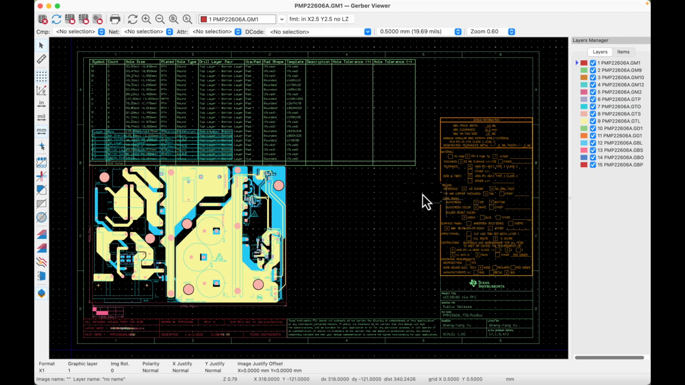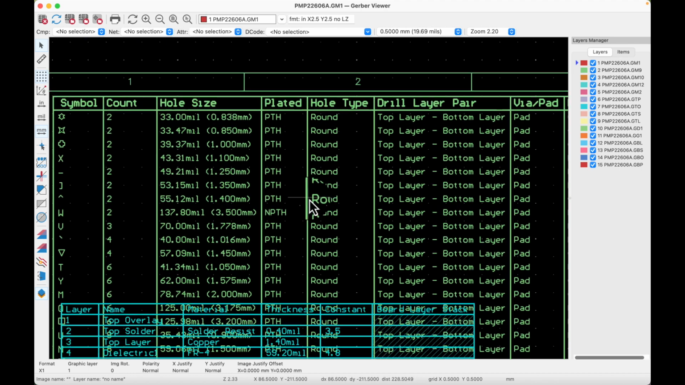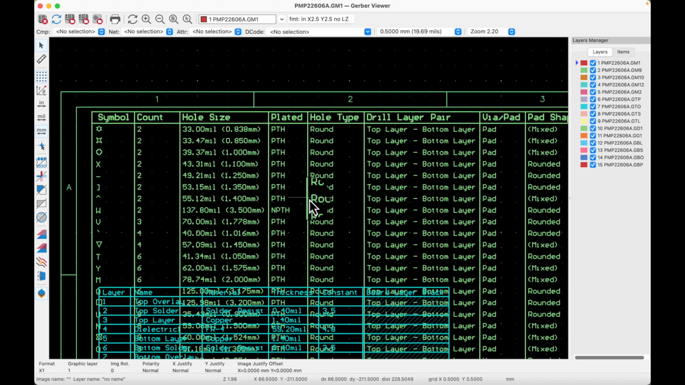Okay, there we go. Look at that. Now, this looks like the drill file up here at the top. You see that? Hole size. Is it plated, you know, copper in it? No plate here. It's a round hole, top layer to bottom layer.